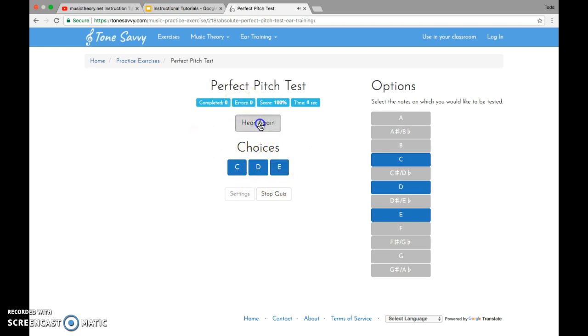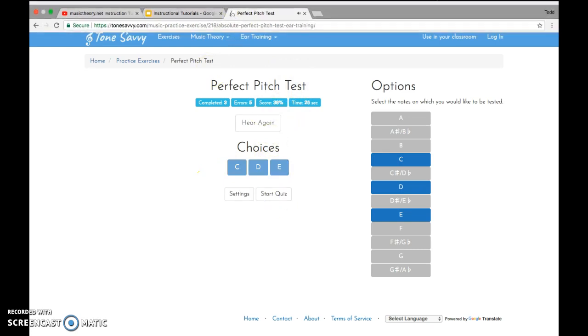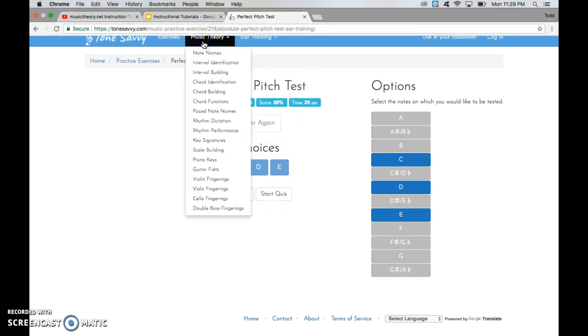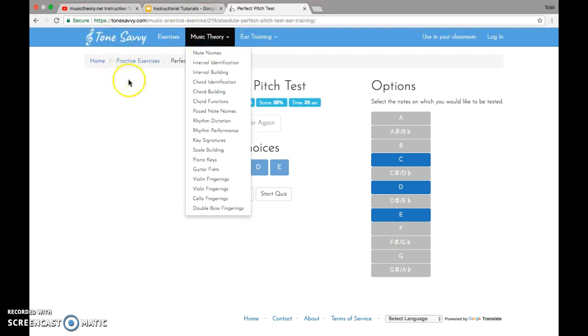Try. It's a D. If you go back to the pitch below and try to figure out the next pitch, it should help. I'm trying to rush through this, not doing a very good job. I apologize. Anyway, you get the idea. This is Tone Savvy, really focusing on ear training.